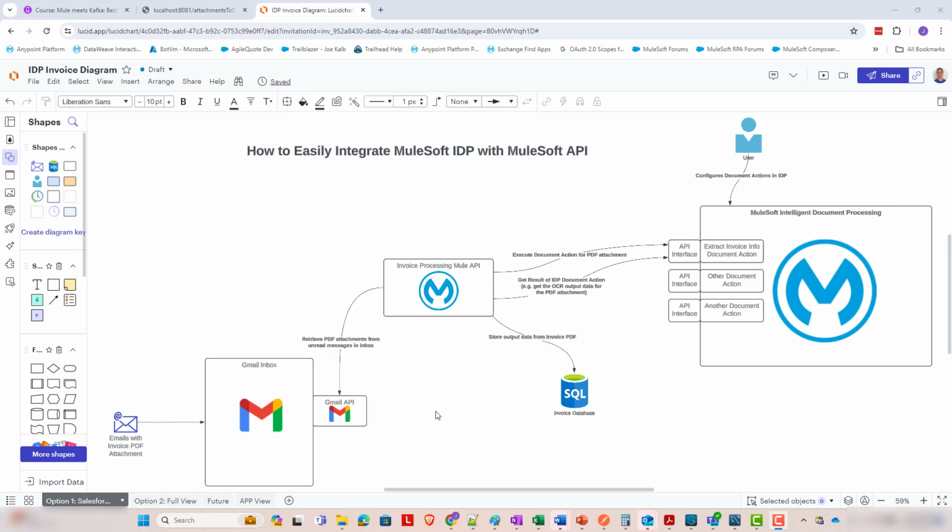For our demo use case, we are going to pull invoice PDF attachments out of a Gmail inbox using the Gmail API. So we're going to have a Mule API that's kind of the hub. It's doing most of the orchestration work here. This Mule API is going to look up messages in a Gmail inbox that have a PDF attachment. And for each PDF attachment that it finds, it's going to call into IDP to extract invoice information from that document.